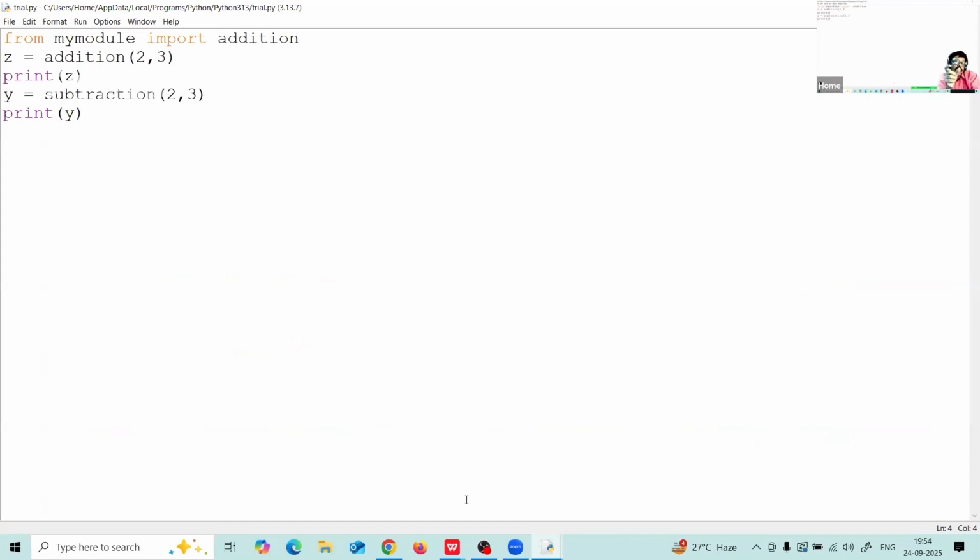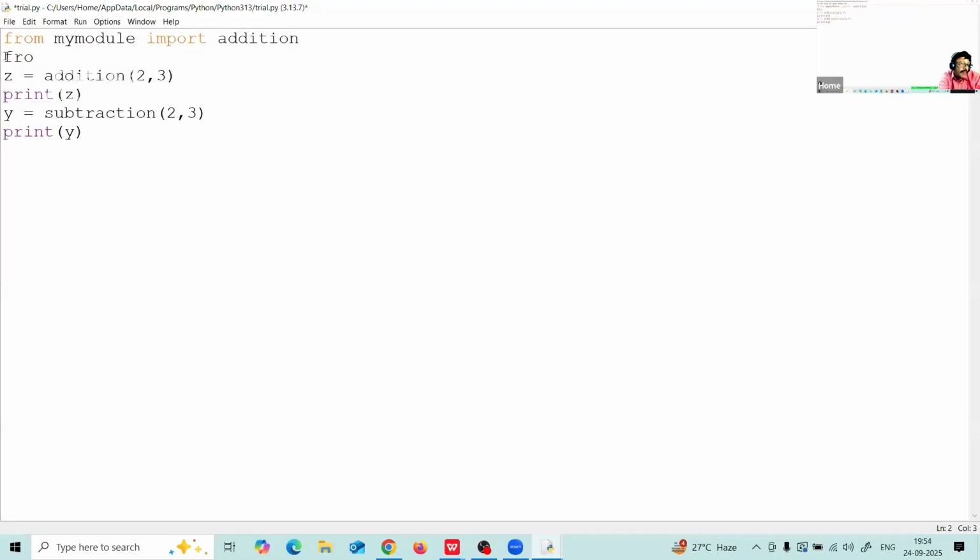This is how you import one single function. Just check this. What does this mean? From math import sqrt. That means you are importing only this function from math. Now, if you want p to become square root of 25, that's it. Don't have to write math.sqrt.